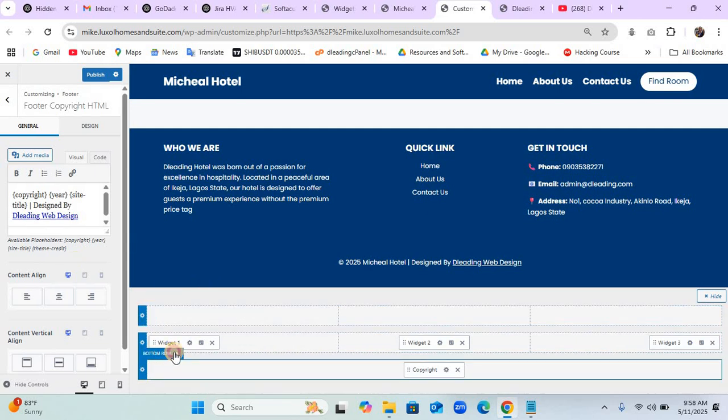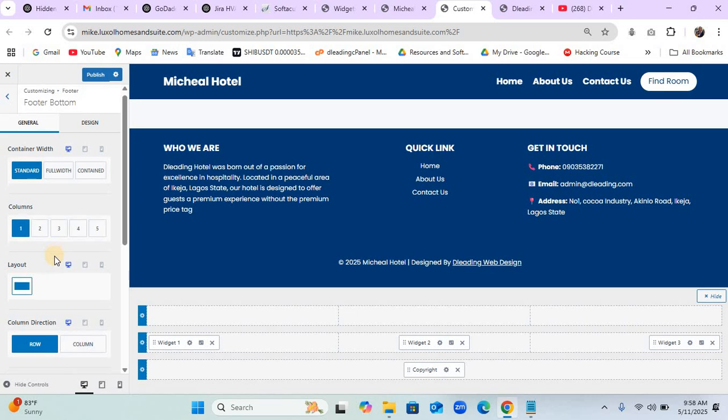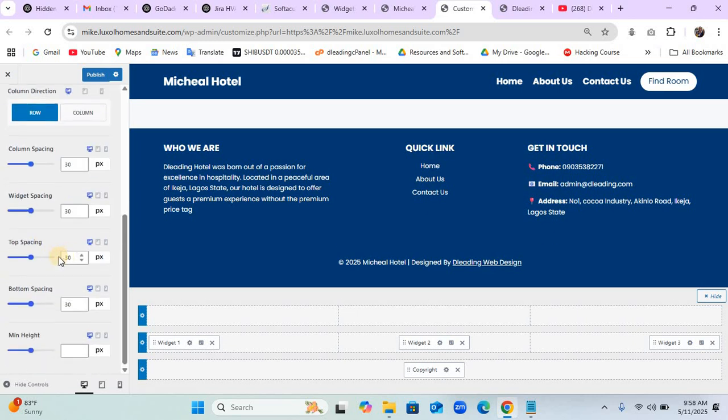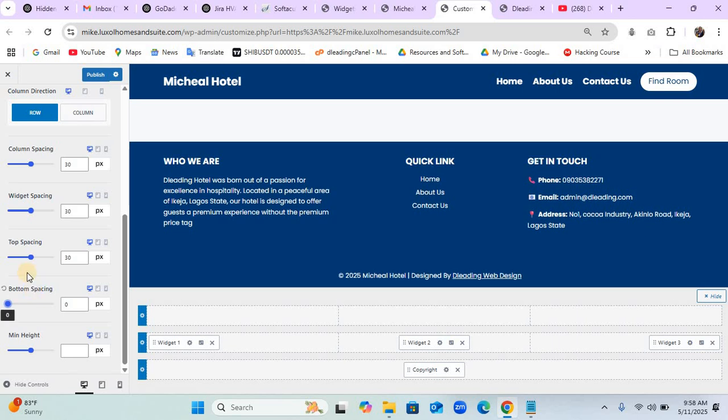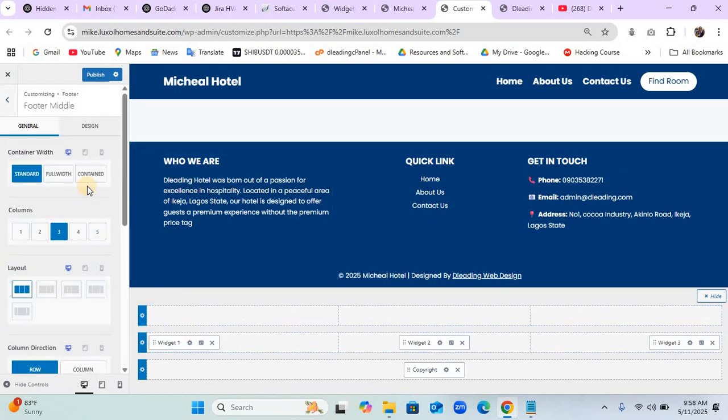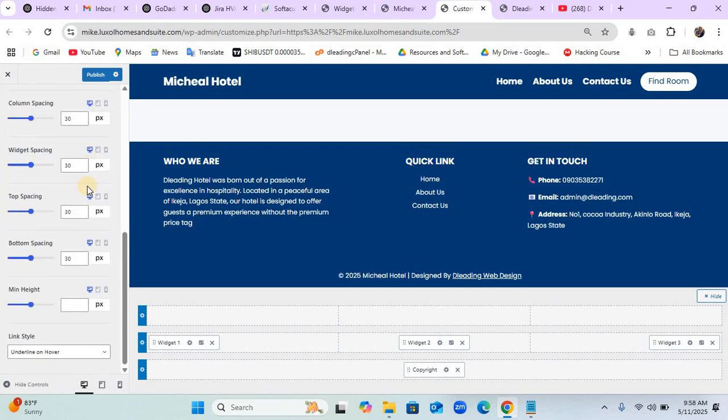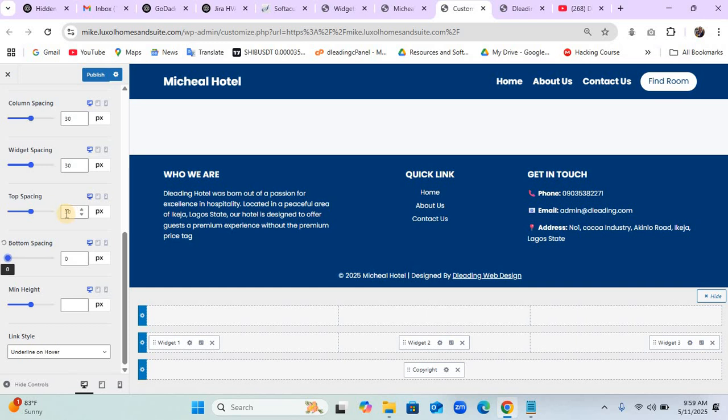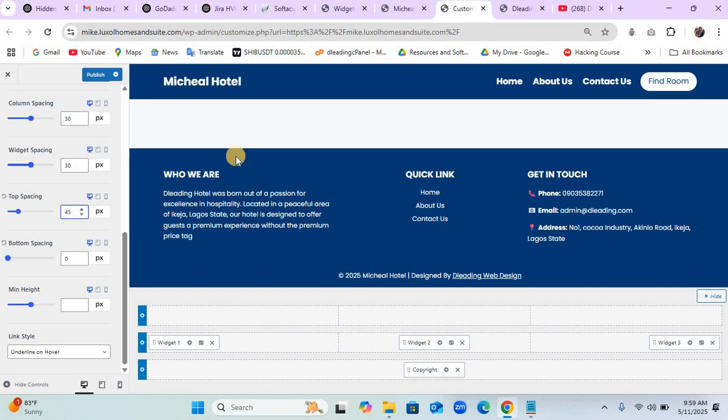Come to this button row here. Scroll down. Take away the button space. Take it away. Fine. Now what I'm going to do is also come to this particular place. I will also do the same thing for the bottom space. Take it away also. And then I will give top space 45. Then I will publish it.